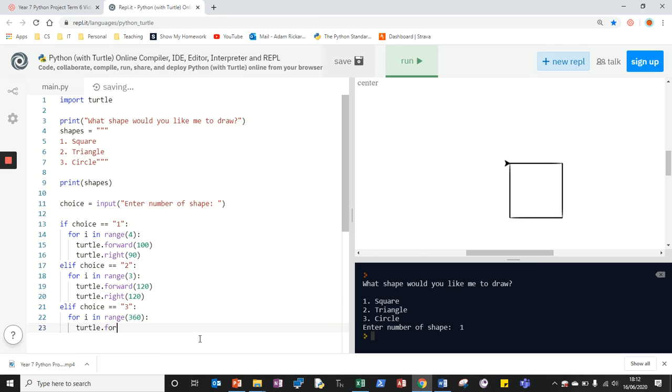Turtle dot forward. And I'm going to say, this is quite difficult, this might not work that well. I'm going to say forward 2 times. So no, I'm going to say forward 10. Then I'm going to say turtle dot right 1, because the circle will turn 1 degree 360 times, and that should hopefully complete my loop.